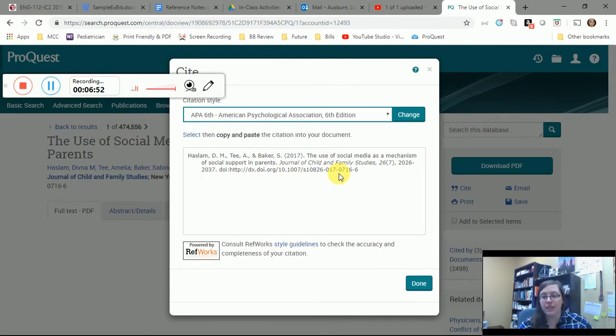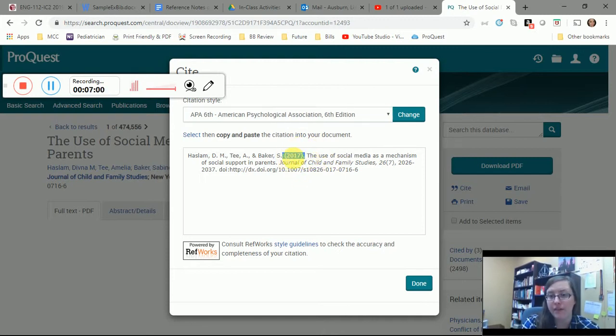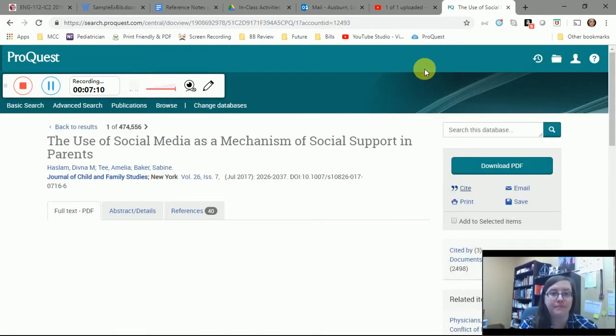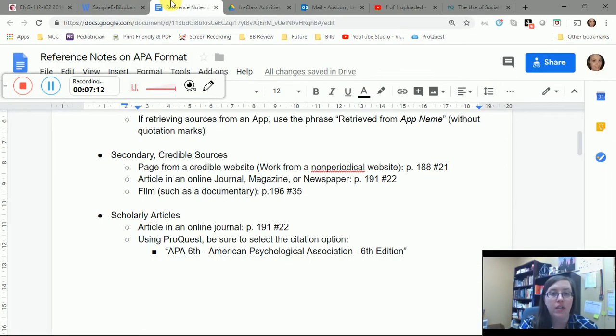APA hasn't updated in a couple of years. So what you see here is APA format. You're likely to know you're in the correct format if you see the date written in parentheses, because that is a nuance of APA format that we'll talk about in a little bit. So I would say, just as a reminder, ProQuest can be one of your very best friends.